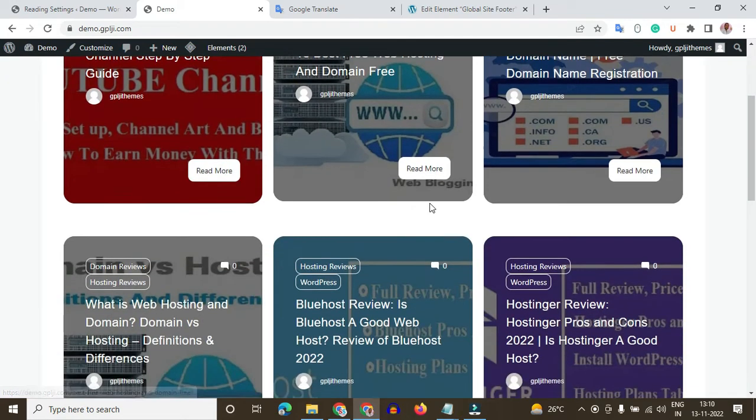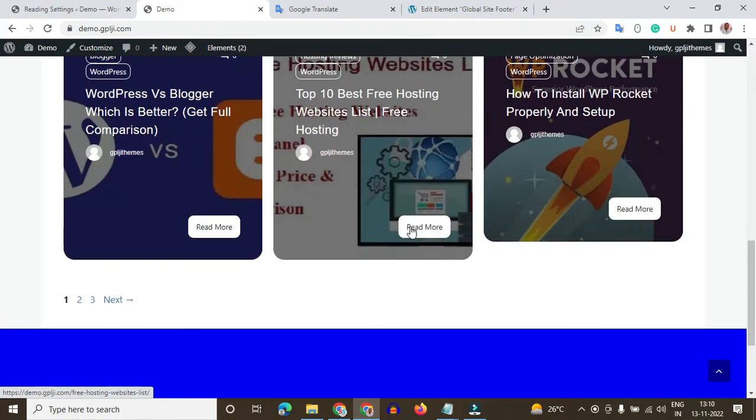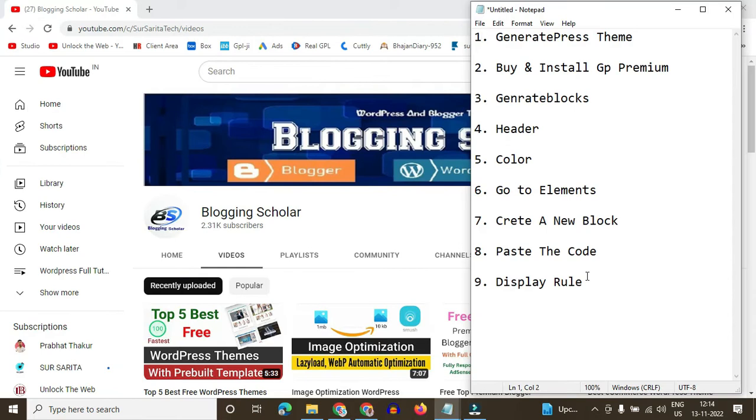Customize GeneratePress theme like this. Just follow these 9 steps.